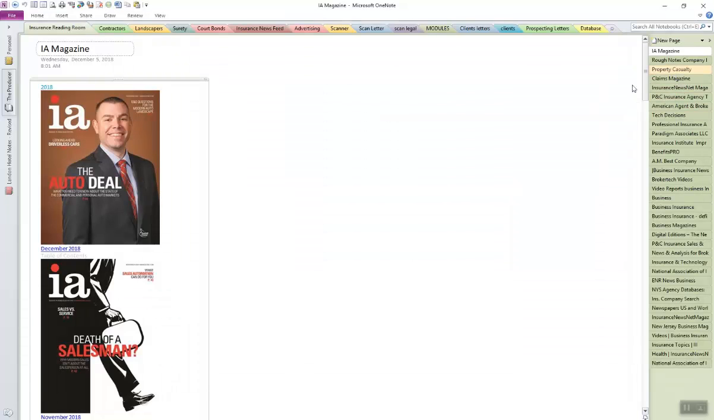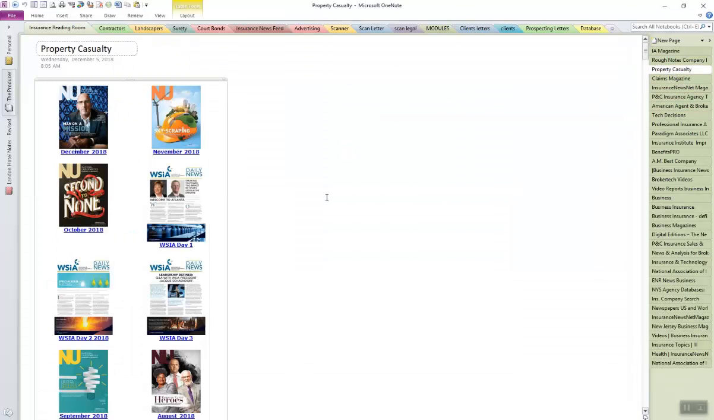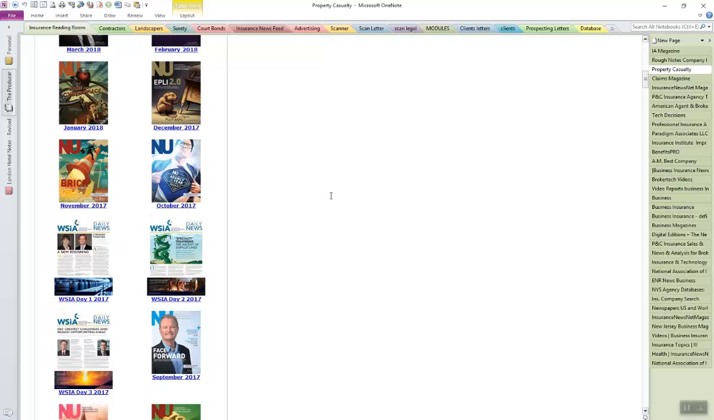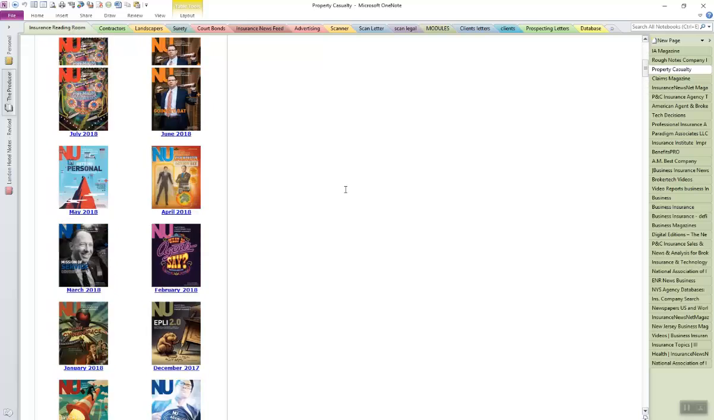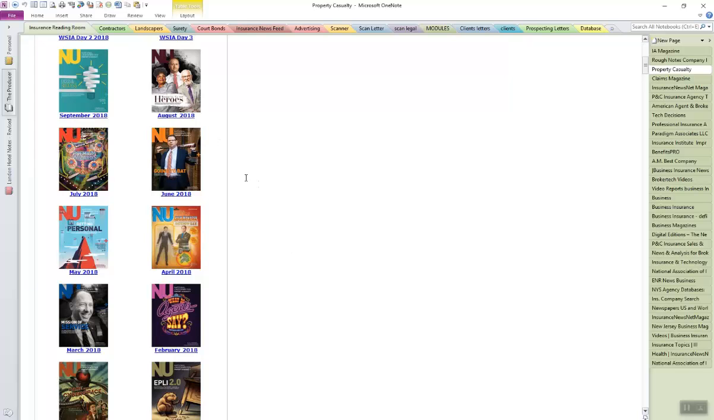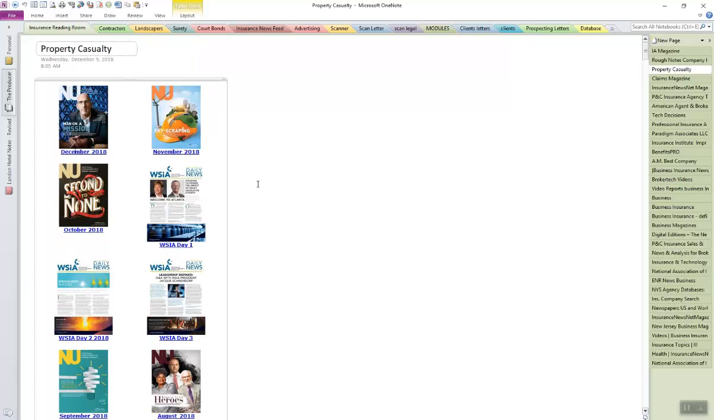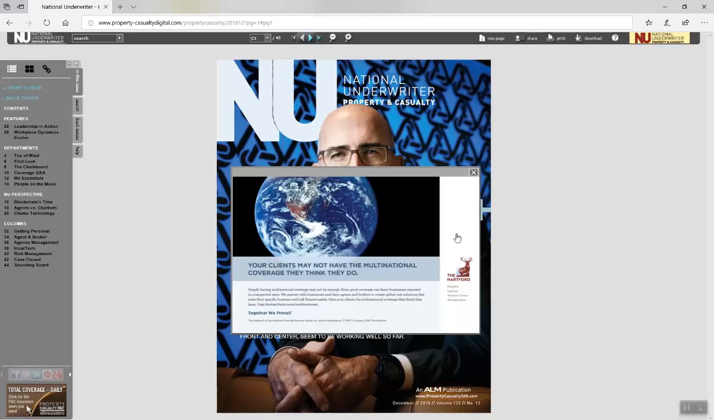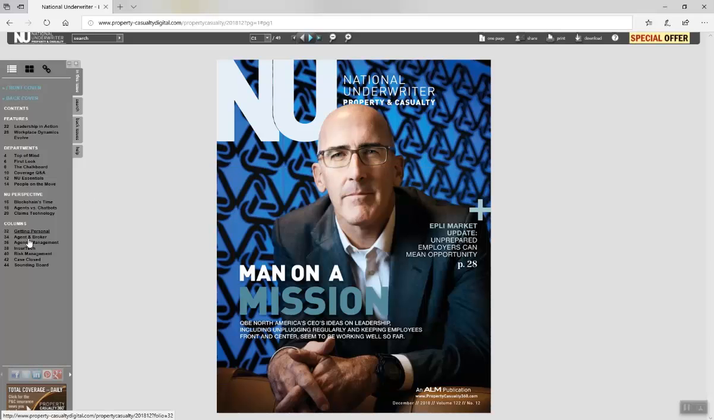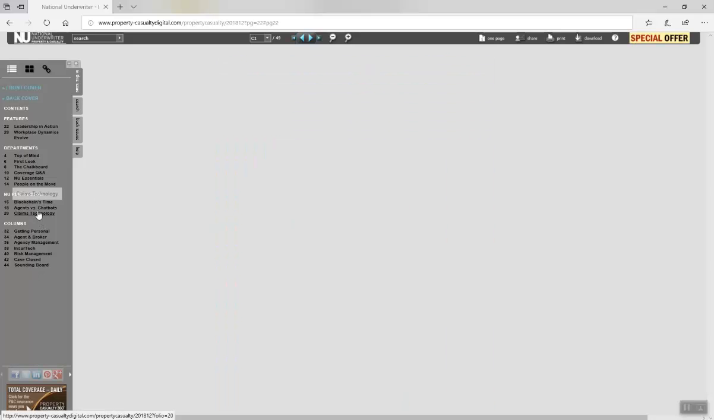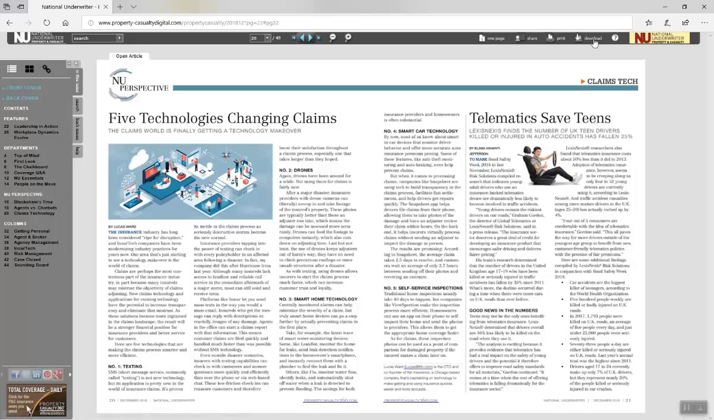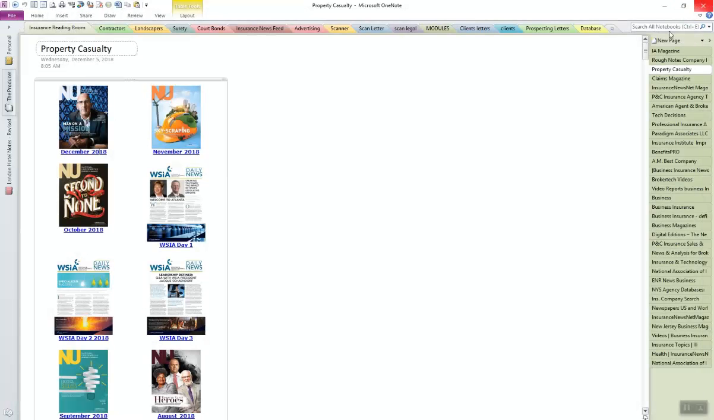Same thing with property and casualty. Put in the magazines, all right, July, they go all the way back and keep going all the way back. So you have quick access. You can look at the cover and you can see if there's something you might want to read within there, your producer. Clicking on 2018 will come up like this. And all you would have to do is go over here and pick out the article that you want to read, all right? You could actually print it. You're into that site, all right? So you can read it, download it, whatever, all right?